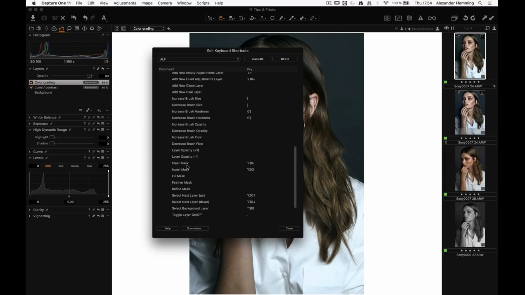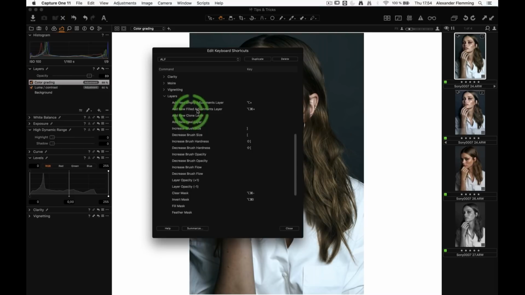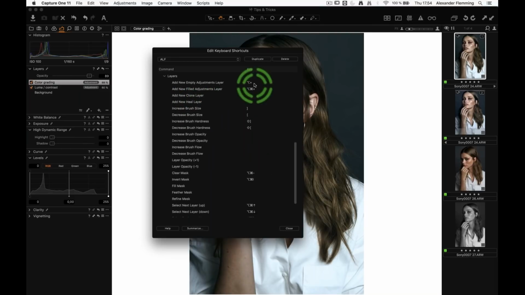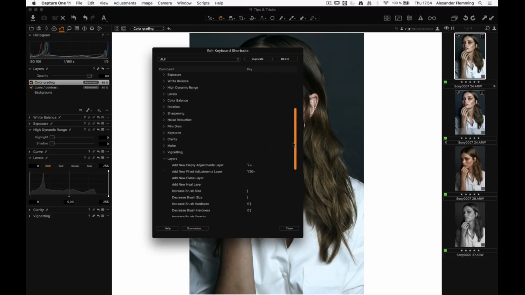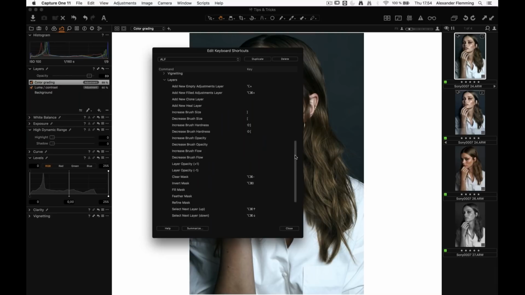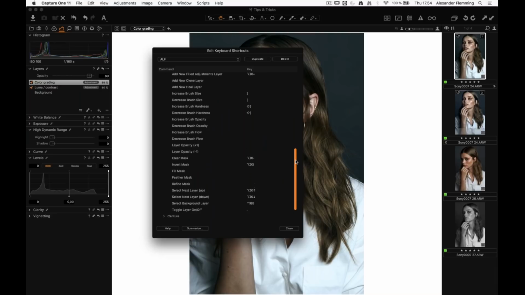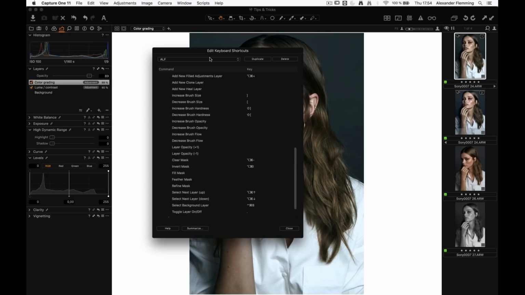And the same with clear mask, invert mask, or simply to create a new filled layer. You can add a bunch of different keyboard shortcuts. So I suggest go ahead and look at what's available in here, because the less you have to do with your mouse, I think the better off you are. It of course takes some time to get used to it, but I think it's worth the investment.